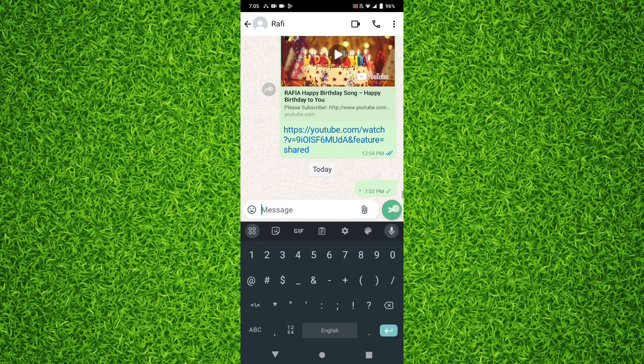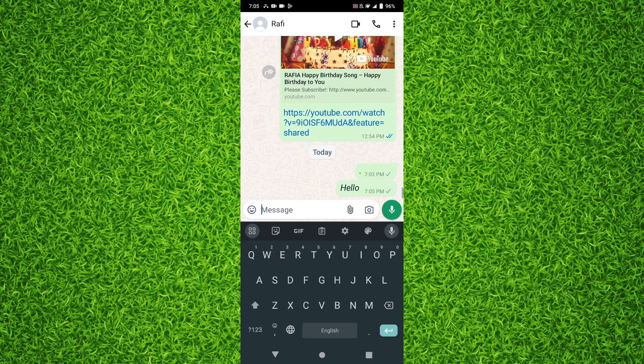now tap on send. Now your text will send in Italic. That's how you can easily text Italic in WhatsApp in Android.